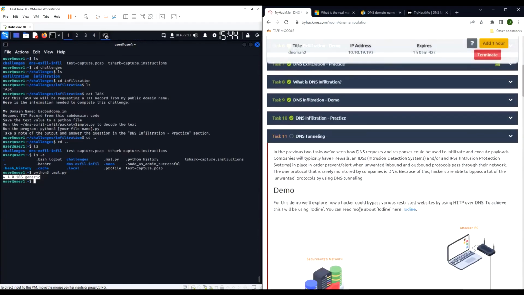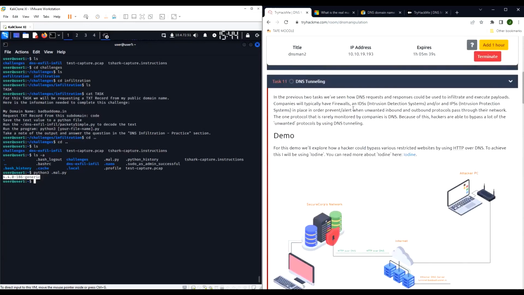Right, so this isn't so much part of the lab, but it is a DNS tunneling example. The previous two tasks, we saw how DNS requests and responses could be used to infiltrate and execute payloads. Companies will typically have firewalls, IDSs, IPSs in place to prevent or alert when inbound and outbound protocols pass through the network. The one protocol that is rarely monitored by companies is DNS. Because of this, hackers are able to bypass a lot of the unwanted protocols by using DNS tunneling. For this demo, we will explore how a hacker could bypass various restricted websites by using HTTP over DNS.